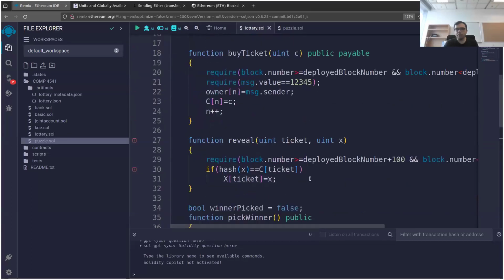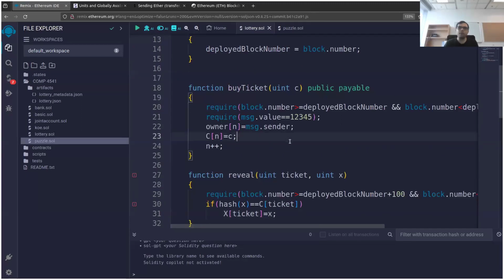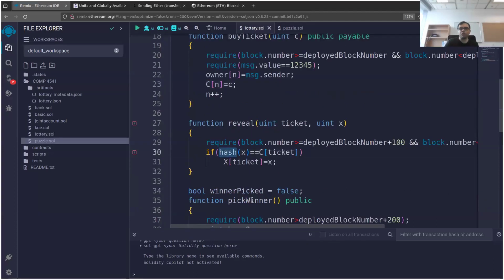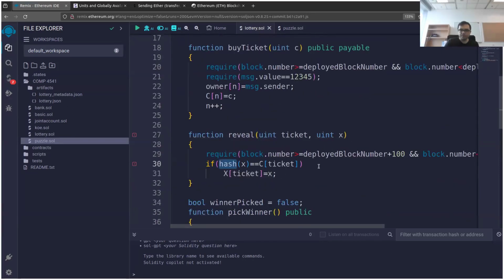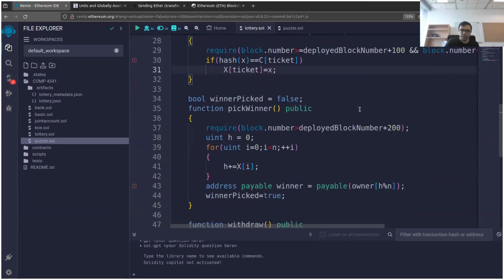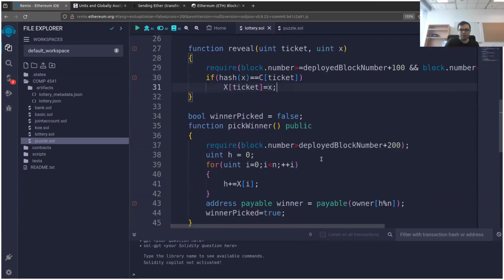So this avoids the problem that we had before, because when you're buying a ticket, you don't know what the X values chosen by the other people were. You just know the hashes of the X values, and that doesn't give you any information about the X values themselves. And again, here you can use any hash function that you want, and there are actually a bunch of standard hash functions implemented in Solidity itself. So does this finally solve our problem, assuming that we put a hash function here?